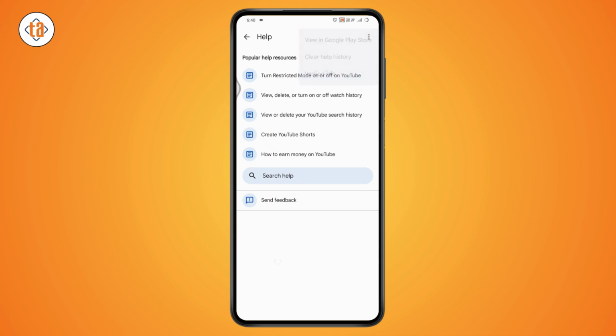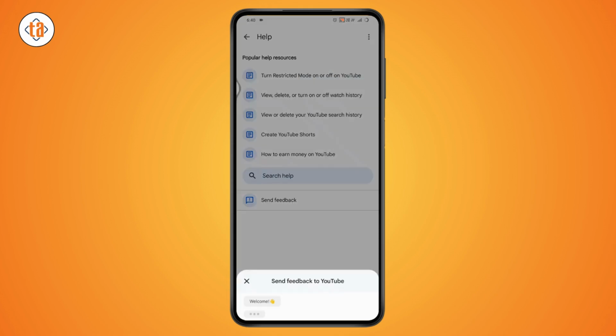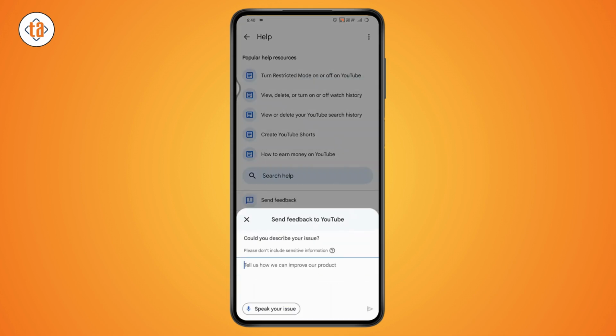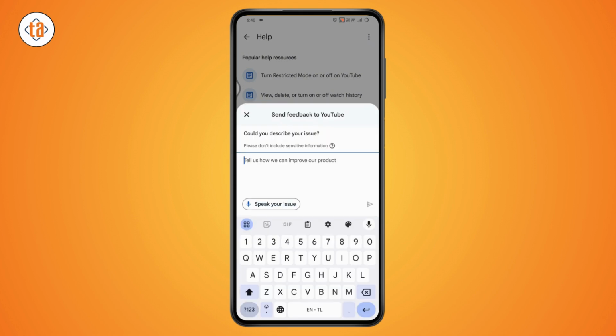But if you don't have that option, then you can simply go with send feedback and tap on get started. And here you need to tell them about the issue. So you need to enter that I want to recover my deleted YouTube video. And once you've described your issue, you need to simply go with send, which is on the right side.